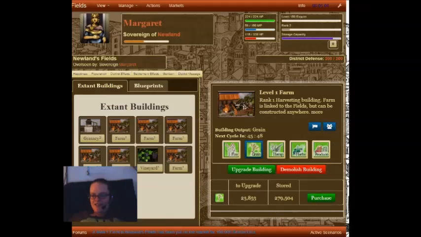Down here you can see that it's telling me that for 23,853 grain I can have a higher level farm. Now, it does take time to construct, but with those resources, this farm would produce twice as much. It's definitely worth thinking about. Now, I've also got this big red demolish building just in case I'm tired of this farm and want to build something else. But for right now, I think it's all right.